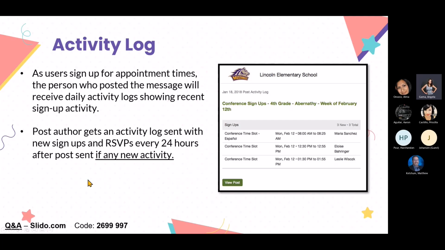So that's the nice thing, that you only get updated with anything new happening, and you won't get a bunch of activity logs that are the same, like no one signed up the next day. Or, if you have this post for 2 weeks before the event, you don't want to get one each day if they've all been filled in, and you just get the same report over and over again. So this is a really nice thing to have as the post author.